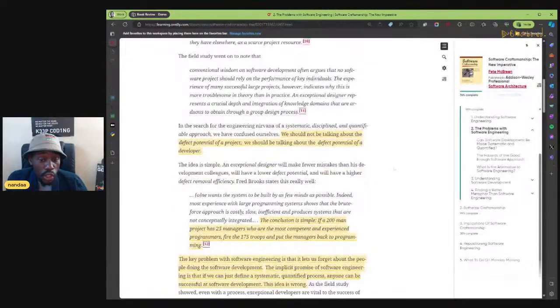And then we will not be talking about the defect potential of a project. We should be talking about the defect potential of our developer. So you see, he flips this coin: why are we talking about the project? How about the person doing this? There's been an argument about this. The whole of this book is about, let's flip it. Let's talk about the craftsman, the person doing the project.